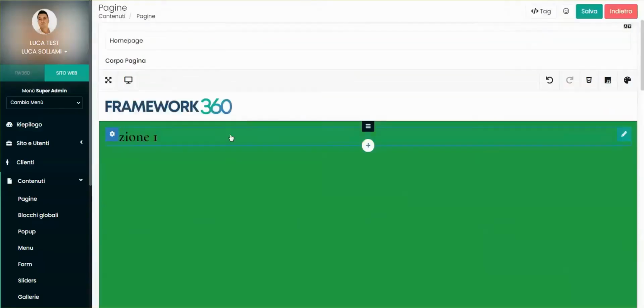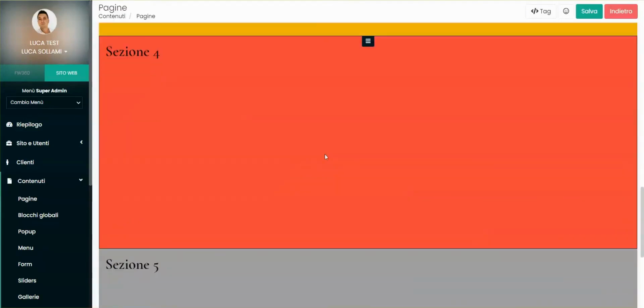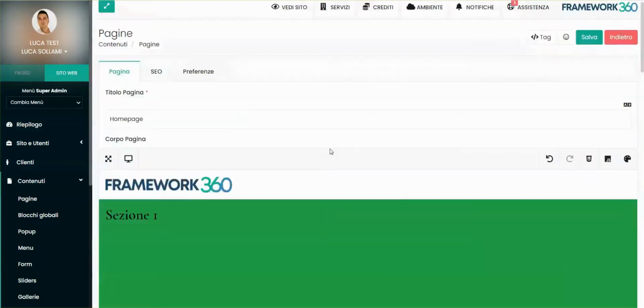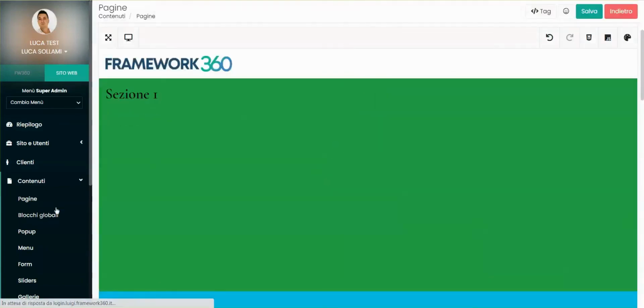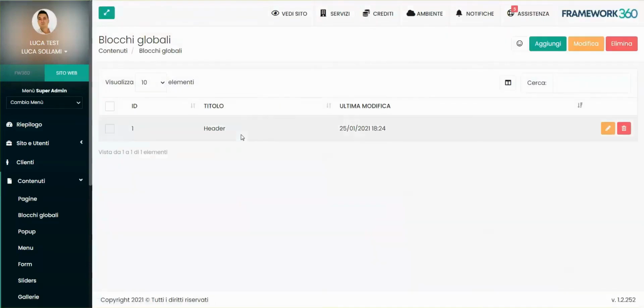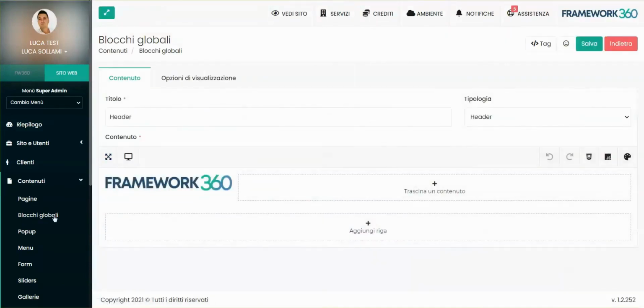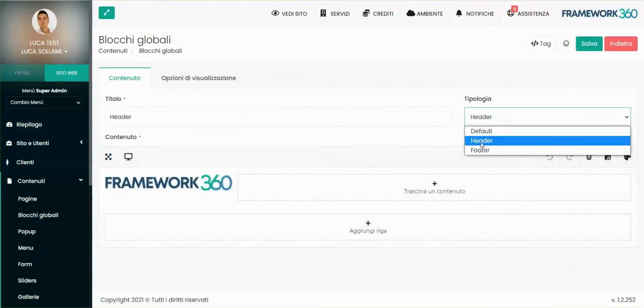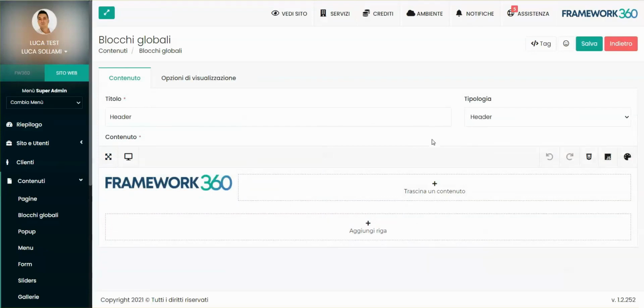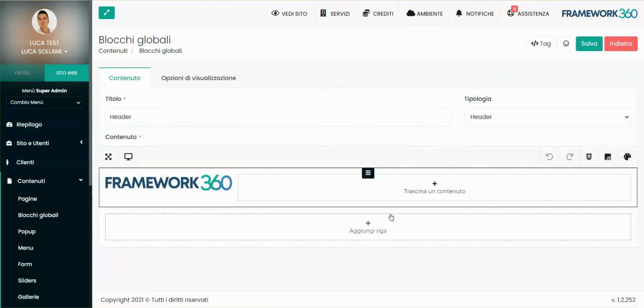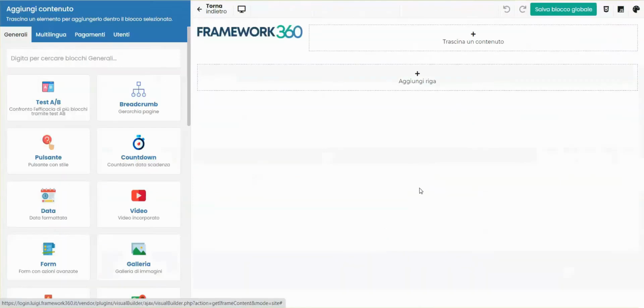First, we go inside the page and add a menu that we can populate with links, with items that, when clicked, will scroll the page down to the section we want to view. In this case, we access global blocks. Since I created a header, I remember that it is created within the global blocks, because by selecting the header type, Framework360 will automatically repeat the section on all pages. Here, we will add our menu.